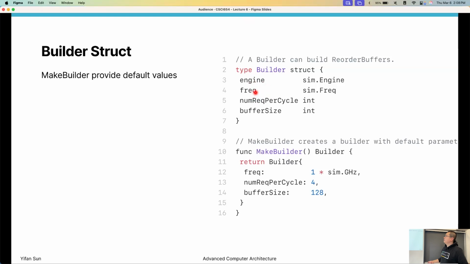Then there are some properties of a ROB as properties here. Then make builder is a function that instantiates a builder. It never takes any argument, but it provides the default values. For example, frequency we default to 1 gigahertz, number of requests per cycle to be 4, buffer size to be 128. So those are default values. If you don't set it, this will be the value used in ROB.